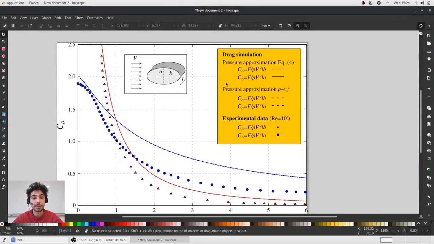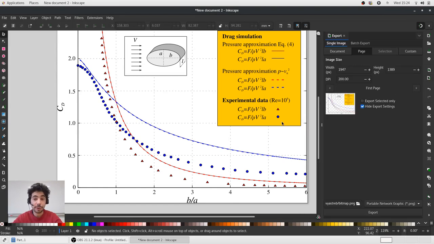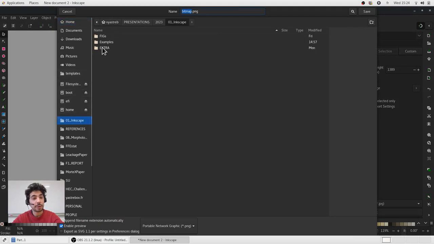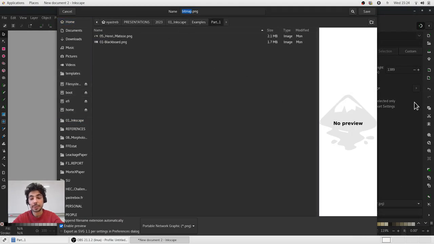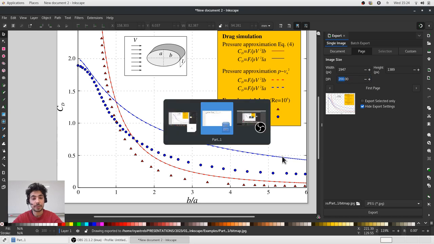Or you can export this figure as a raster graphics. For example, I will export it as a JPEG in my folder, save. Okay, and here I can change the width, height, or the resolution. Okay. So now I can show you.